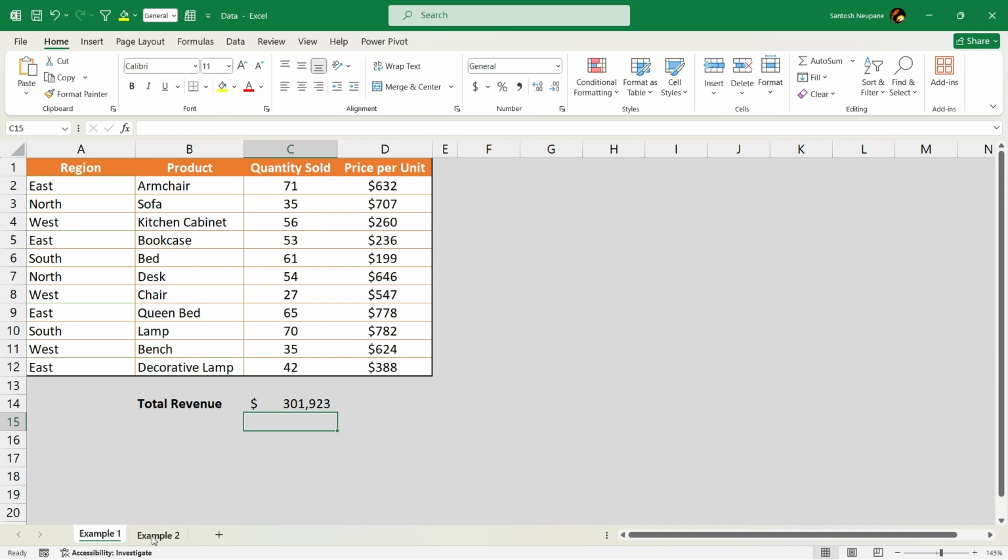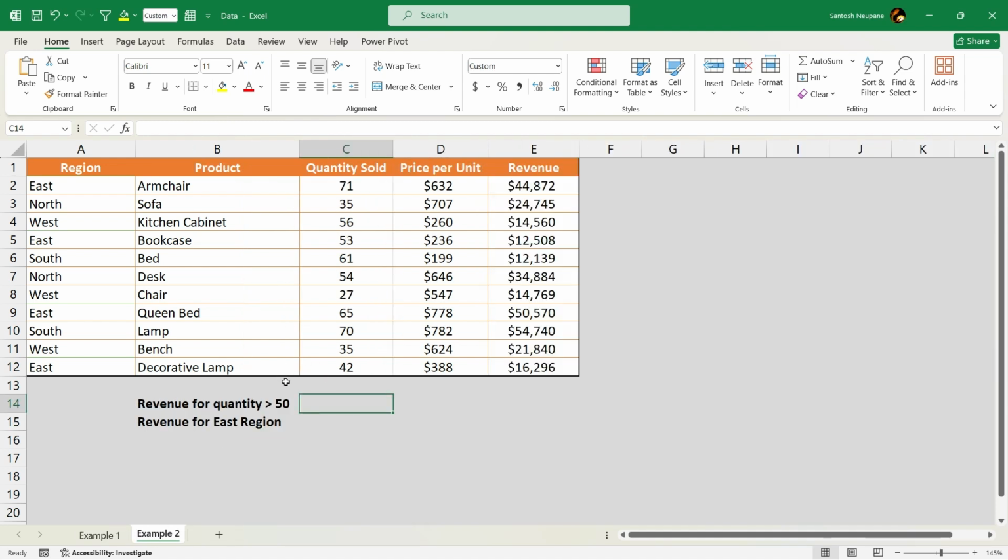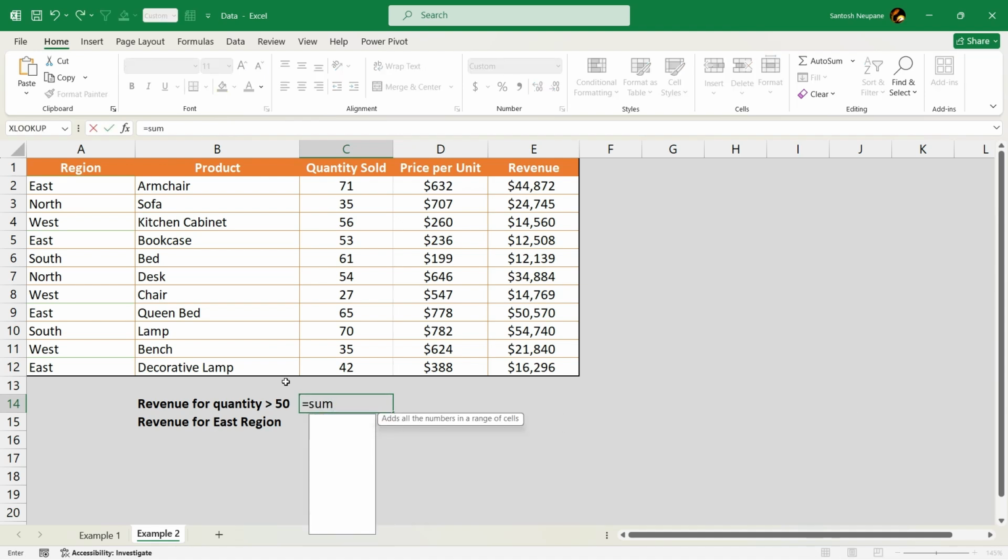Next, let's use SUMPRODUCT with a condition. Suppose you only want to calculate the total revenue for products where the quantity sold is more than 50. To use the SUMPRODUCT function with a condition, start by typing equals SUMPRODUCT. Next, open another bracket and define your condition by selecting the data range where the condition applies. Here we want to include only quantities greater than 50.